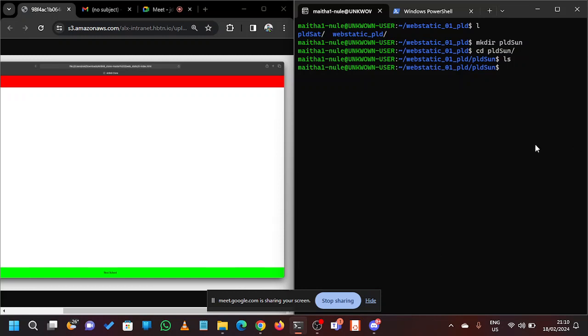First of all, you were supposed to create a GitHub repository called Airbnb clone. Everybody has created that because this is the second project. Then we had to create a directory called web static. I'm not going to recreate that directory because that's where I've done my task. That's why I've created another directory called PLD Sunday where we'll be doing our work.